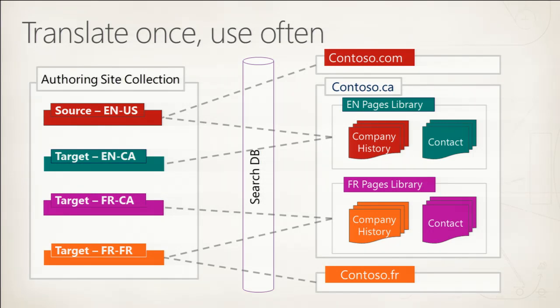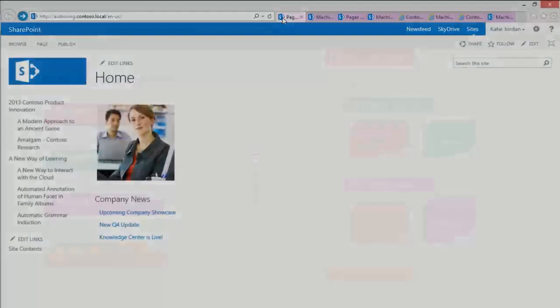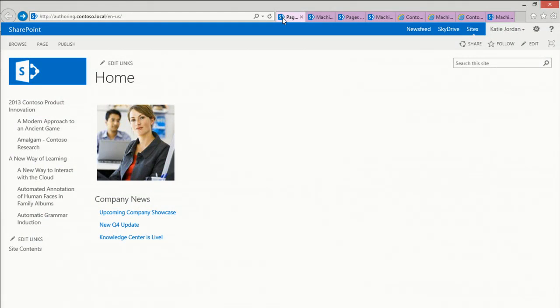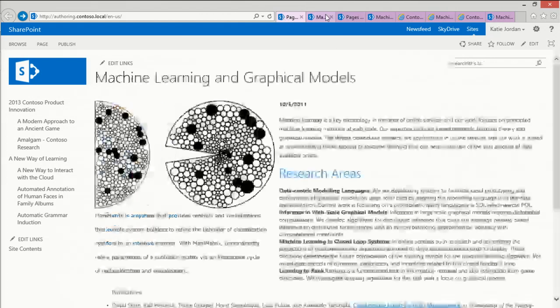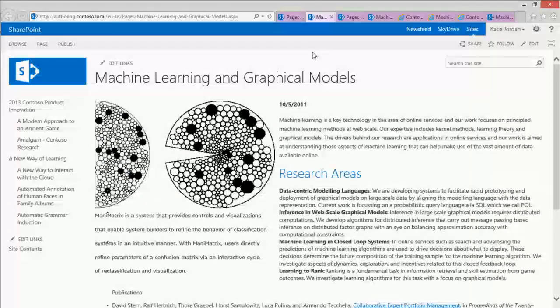OK. So let's show you that. So I'm here in the authoring.contoso.local site that we just showed you. And there are a ton of pages here. This is, like Kate said, this is where the majority of the English-US content is. But there are a few extra pages just for Canada. So here in the US site, I have this machine learning and graphical models page. And this is of particular importance for Canada. It's been localized specifically for English Canada.